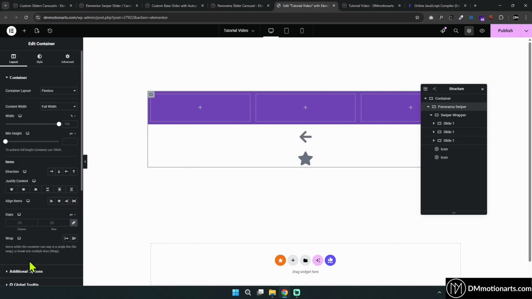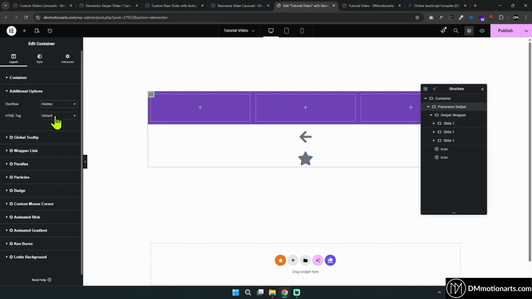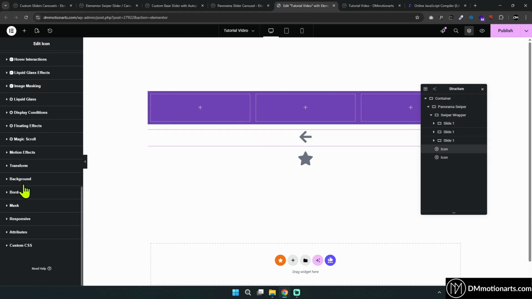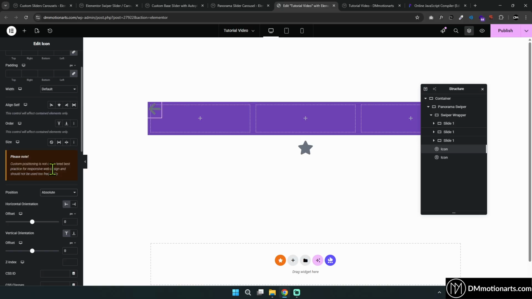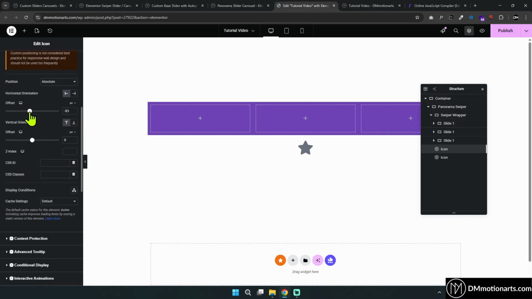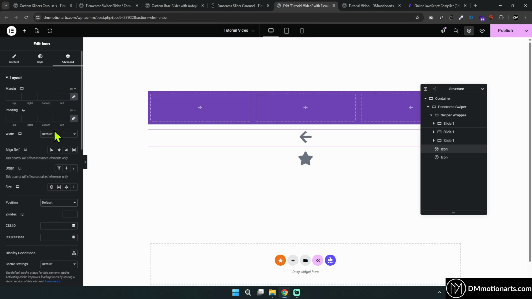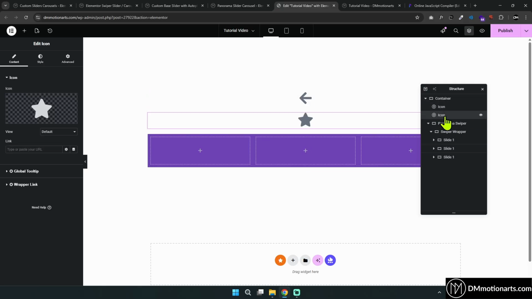If I do, let's say, overflow hidden like this, and if I move this one outside, in position absolute, you can see it gets hidden. So this is the limitation with Elementor, because they have already created the layout. We cannot customize it. So this one thing we can do with our custom one is that we can actually place this outside our swiper like this.